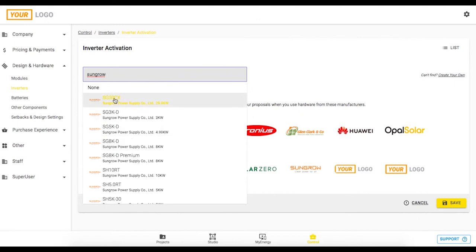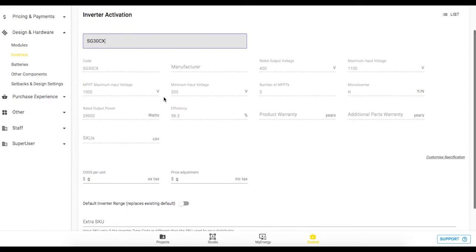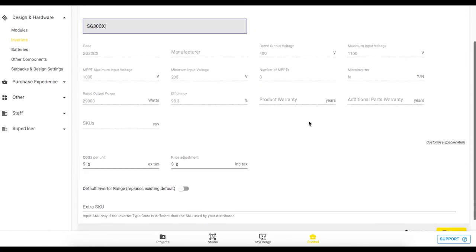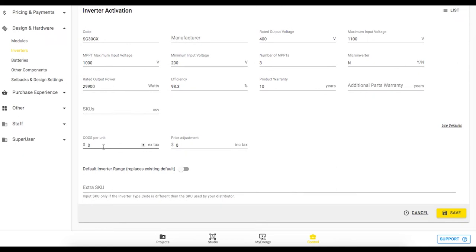So for an example, let's just take this SG30CX. We can view the specs there, and we can also put in the warranties as well if we need to by clicking customize specs, and you can put in the warranty years in here. Then you can put in the cost per unit in this little section and then hit save.